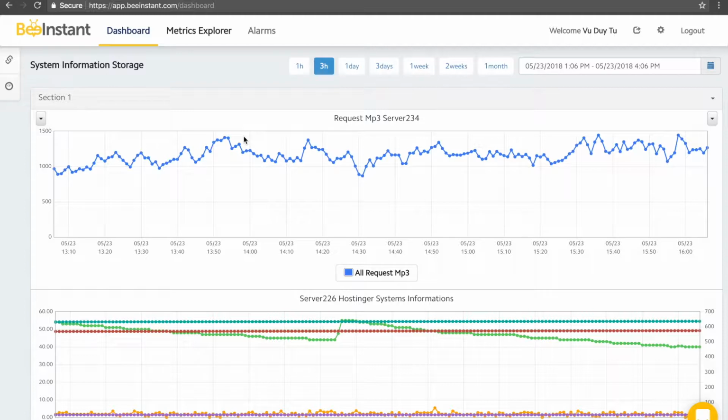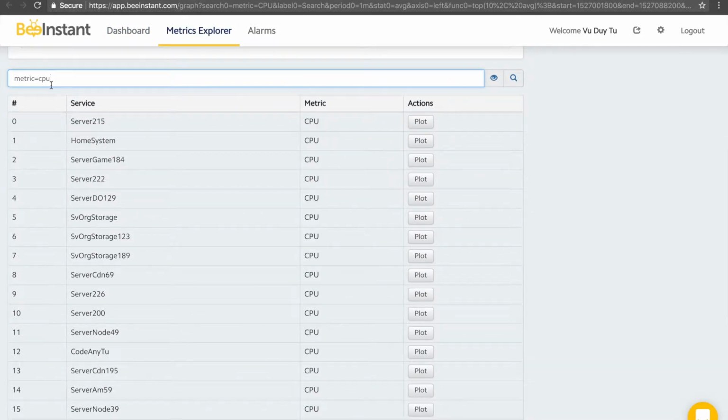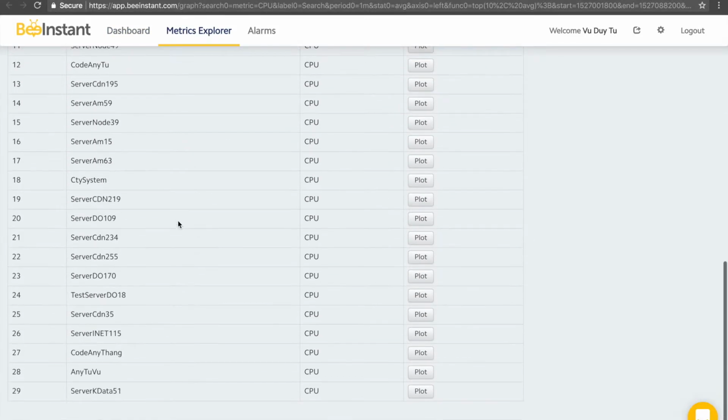In this video, I'll show you how to use BeeInstant's powerful audit function for intelligent anomaly detection. We will use CPU usage as an example, as it tends to be indicative of changes in the overall system. So by navigating to the Metric Explorer and searching metrics equal to CPU, we got a list of 29.